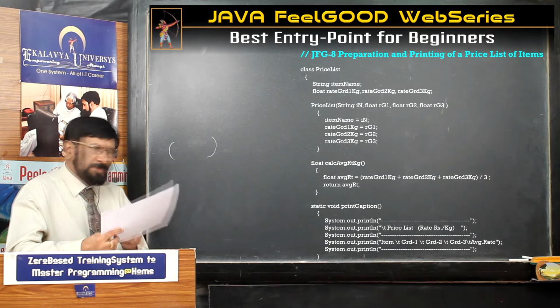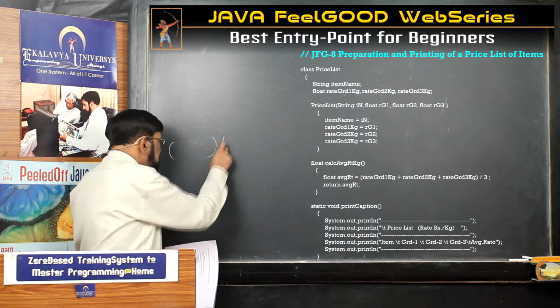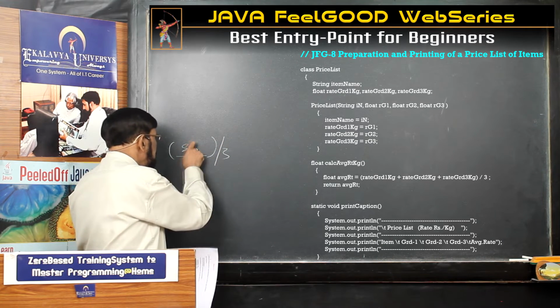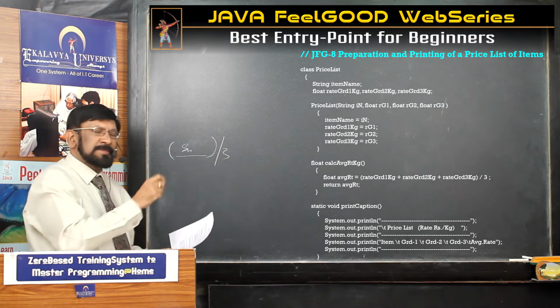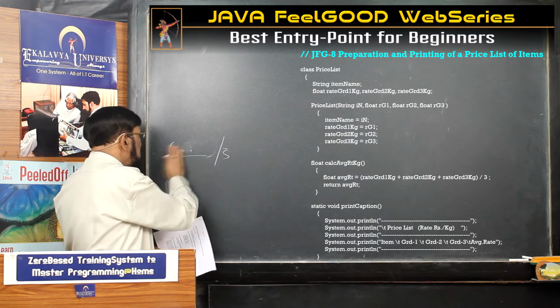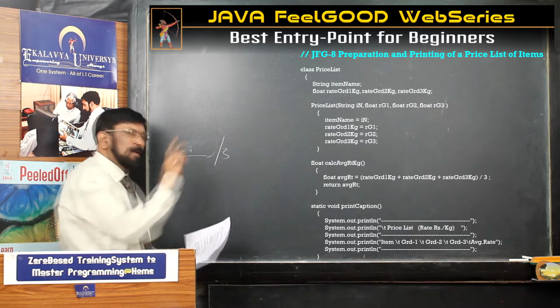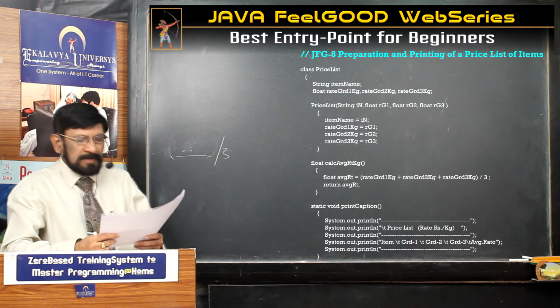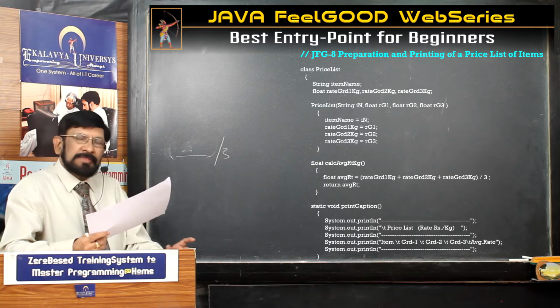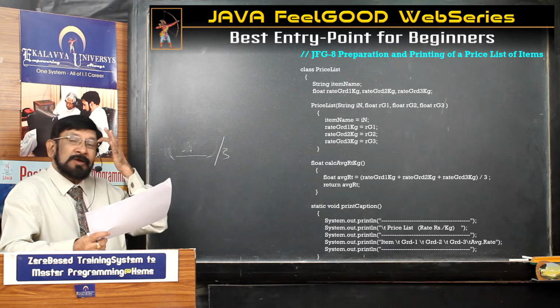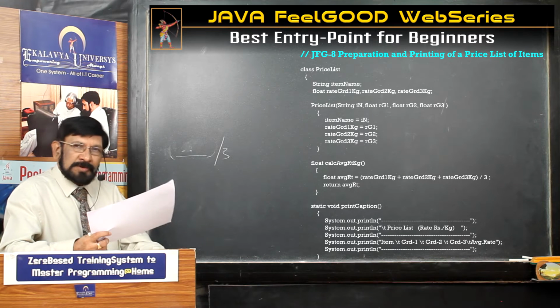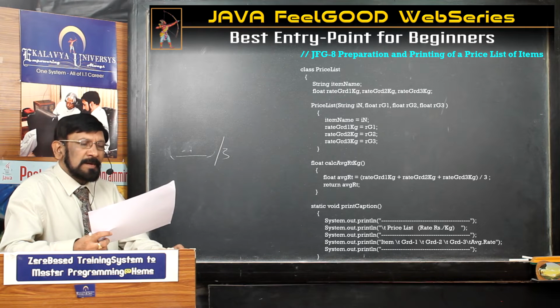Actually, if you write the sum in brackets and divide by 3, the sum is divided by 3. If you don't write the brackets, only the third item is divided by 3. That point you have to understand, that this is the example for a logical error. So you must remember that and do that.